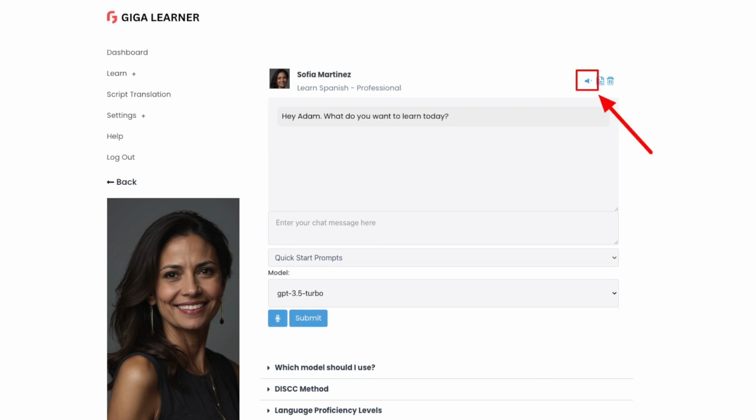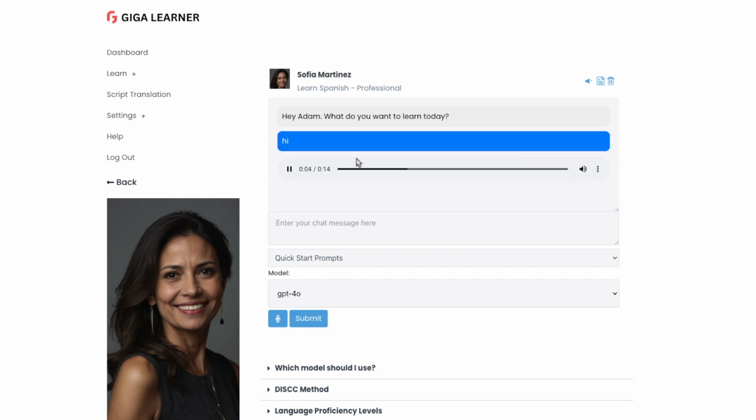You can switch the voice output on and off with this button. If the voice output button is activated, the chatbot will generate these audio sections when it responds to you. You can play, pause, and replay the audio. If you click on these dots, you'll see functionality for adjusting the playback speed and for downloading the audio.